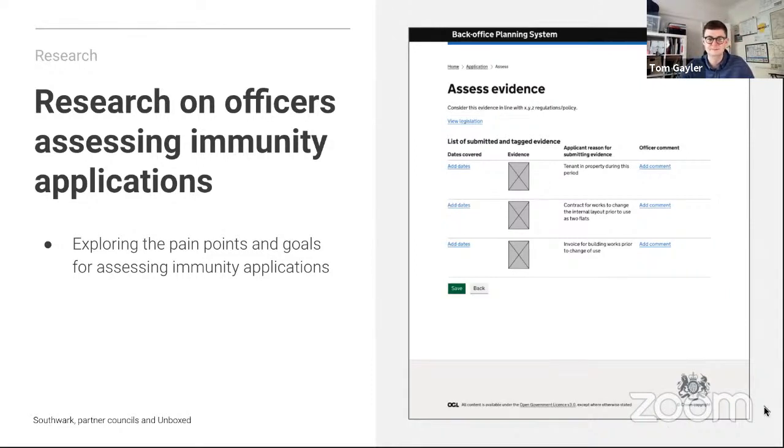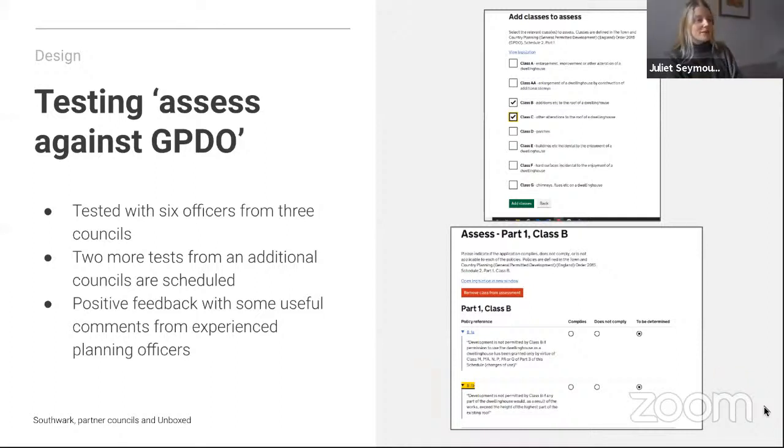Thanks, Tom. So in the last show and tell, we showed you a demo of the new application process in BoPS, and that consists of the assess against policy action. So that's where officers can select which classes of the GPDO they want to assess the development against. And this allows officers to view the GPDO legislation for each class in turn, so they can select whether the development complies with that requirement.